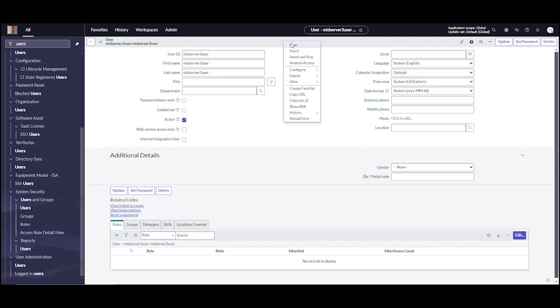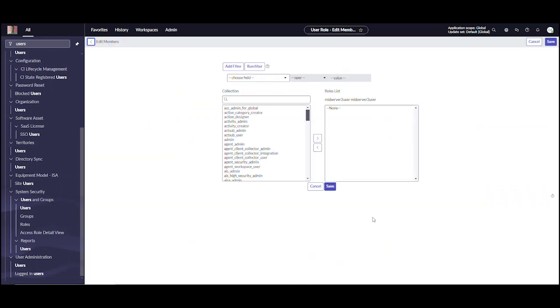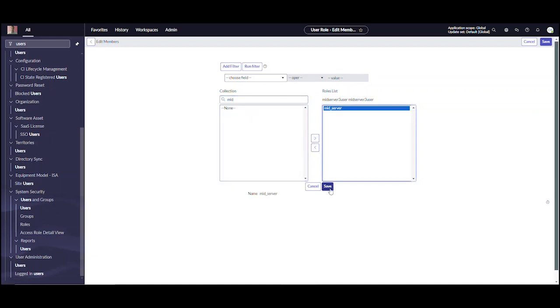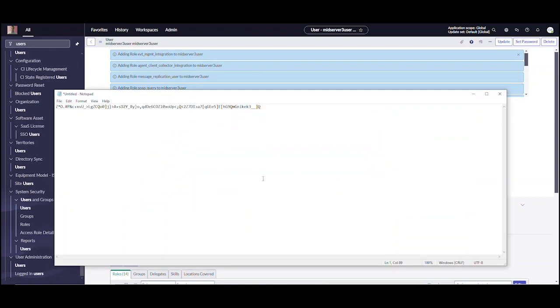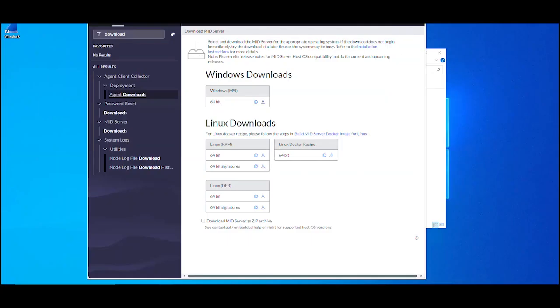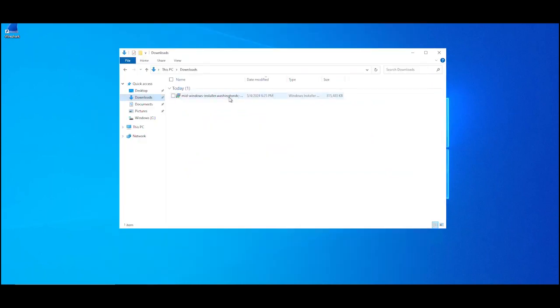I'll make sure that the password does not need reset and save it again, and then I'll add the MID server role to that user. So I'm going to go ahead to the roles. I'll type MID server and I'll add the MID server role to the user. So I'm just going to copy the MID server username. And then by this time, the installation file has been downloaded.